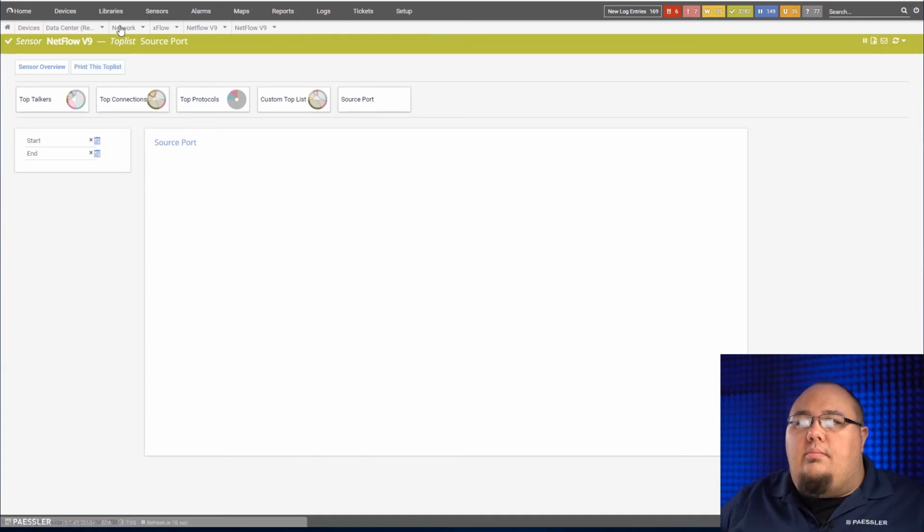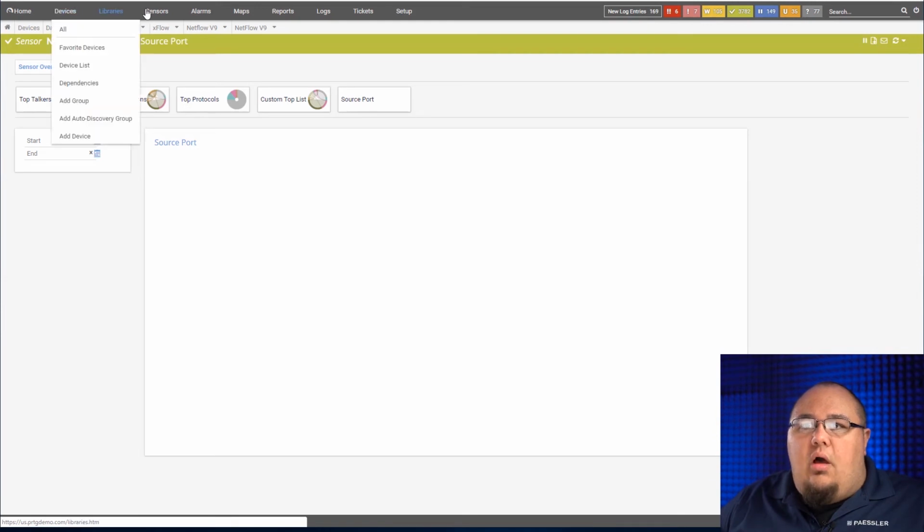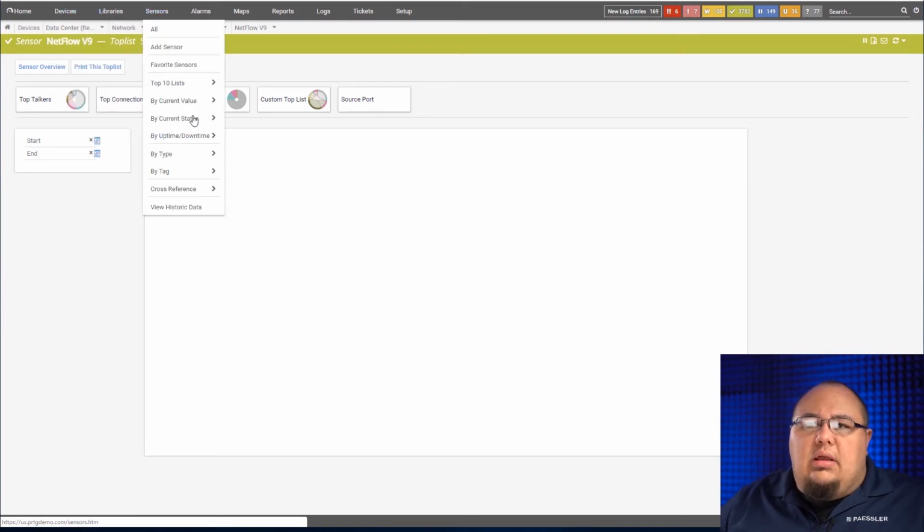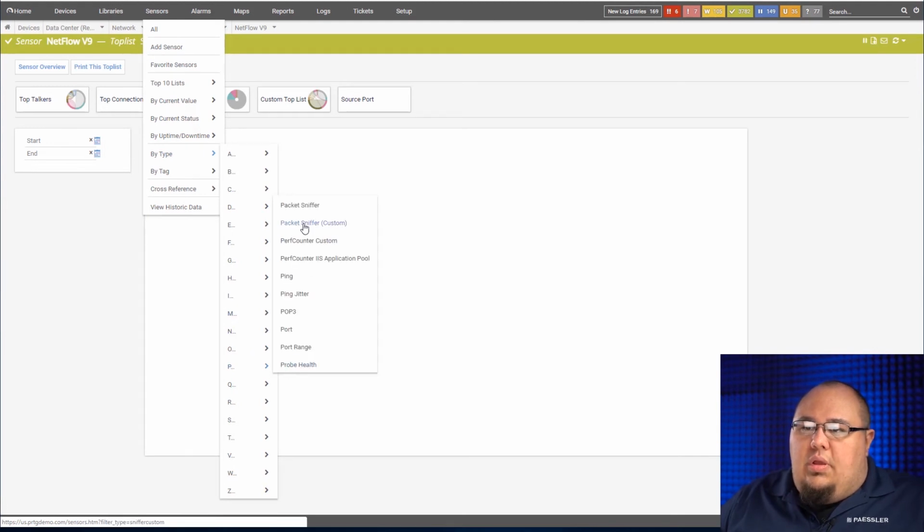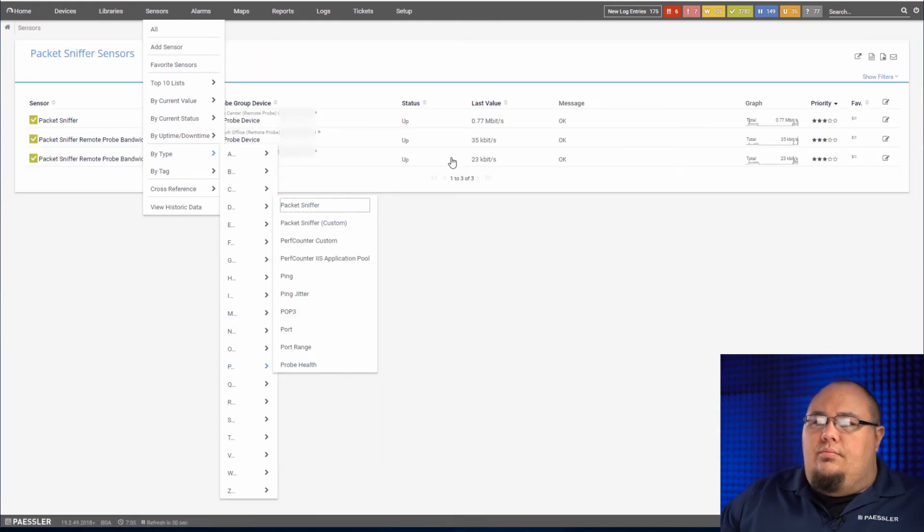While we're waiting on that, I want to talk briefly on a packet sniffing sensor, because it is a little bit different in terms of how it's set up. So we'll go to P and we'll go to packet sniffer.